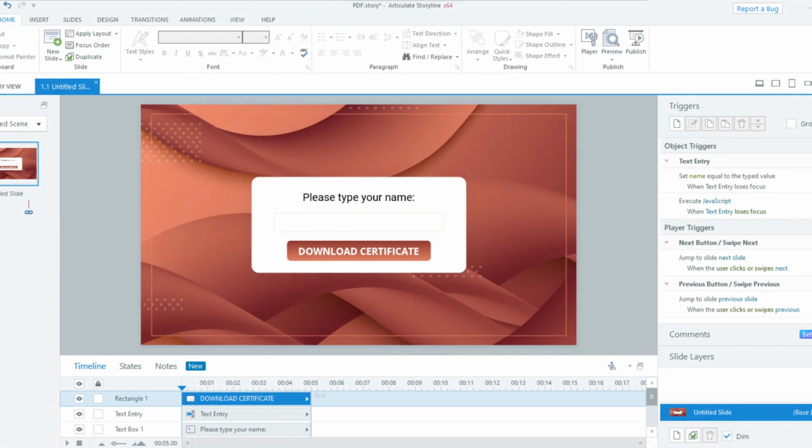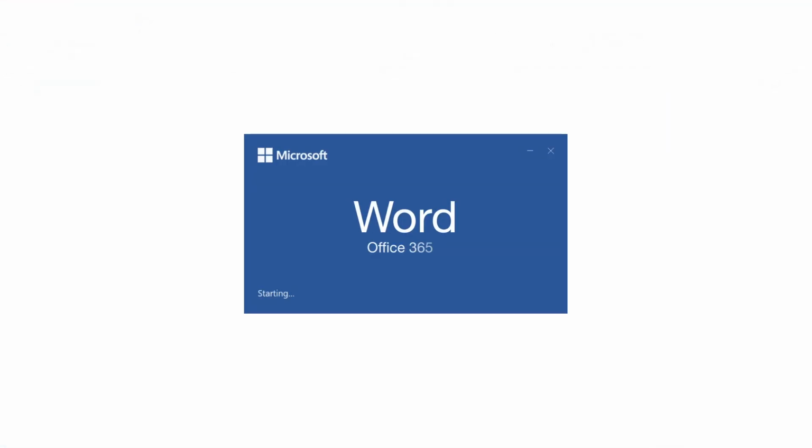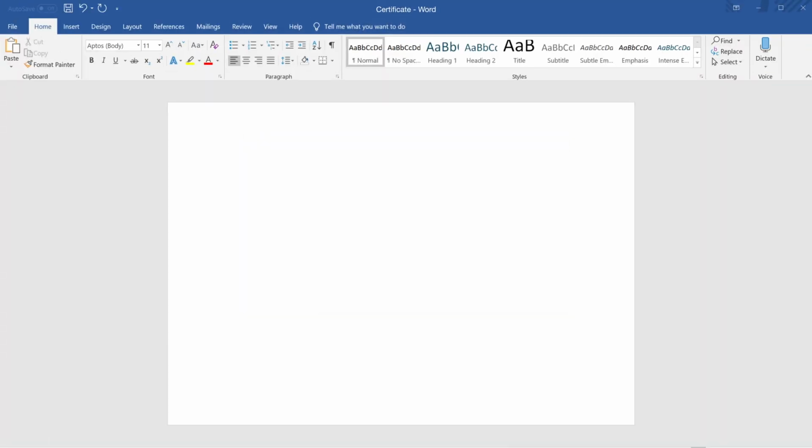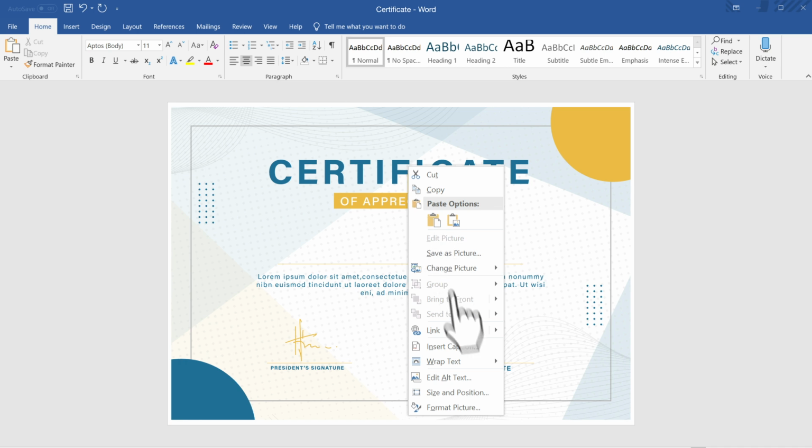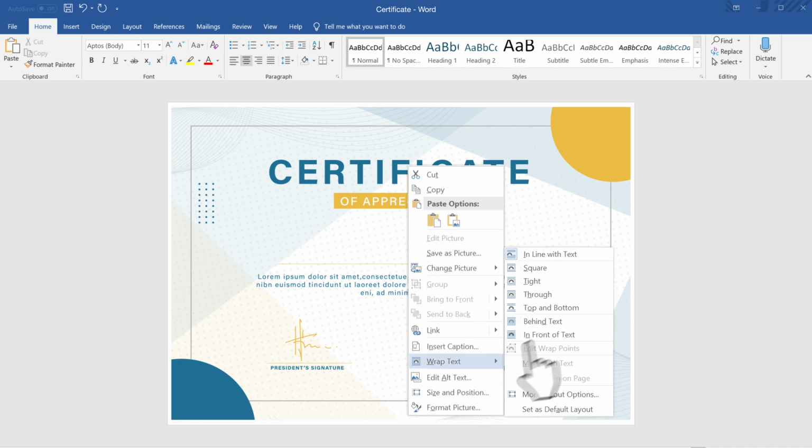Now we can design a certificate. We'll first design the template in Microsoft Word, and when ready, we'll use this template to generate PDFs for the learners. In Word, we'll take an image of a blank certificate to use as the background and type text placeholders for the learner's name and today's date in the body of the document. To make sure the background stays behind text, we'll right-click on the image, go to Wrap Text, and select Behind Text.